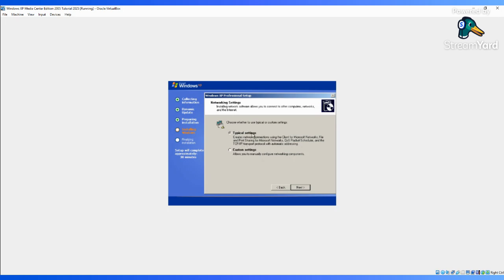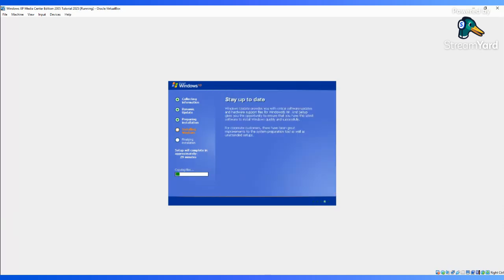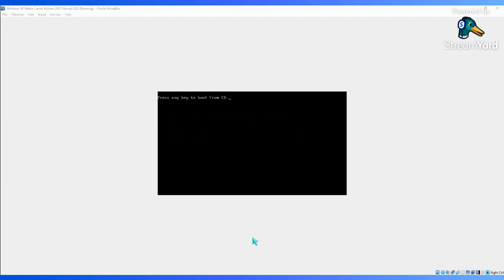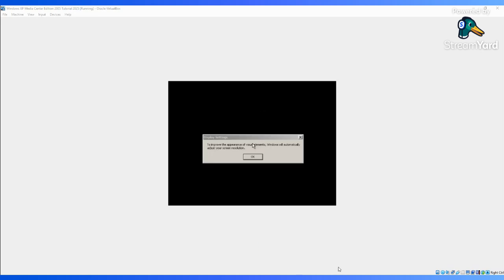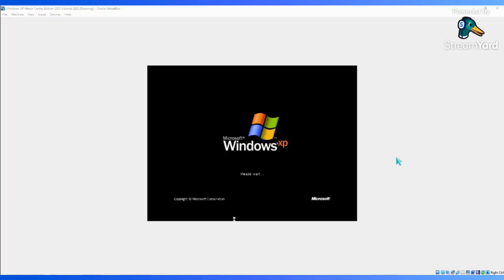Choose typical settings in networking settings. Click Next. Hit No, this computer is not on a network. Press the Next button, and it's going to perform the configuration. During this, wait for a few seconds. Once it's back here, it's going to ask you to press any key to boot from CD or DVD. Don't press any key and let the screen pass. Once you're back in here, you'll be prompted to adjust your screen resolution to improve quality. Press OK.